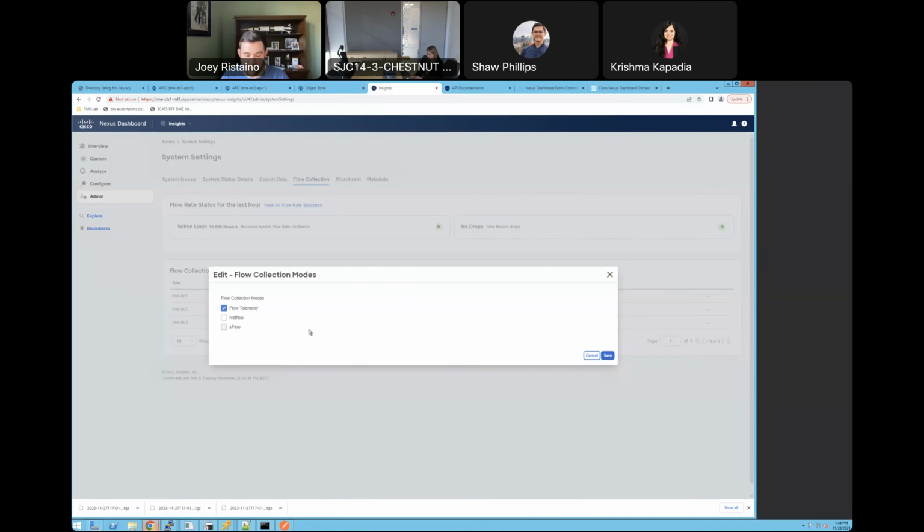So I have a lot of customers saying, Joey, this flow telemetry looks awesome. But I'm a NetFlow customer. I already have NetFlow being exported to StealthWatch or some other platform, right? If that's the case, you can continue using NetFlow, and you can also just send it to Insights, right? But you can't enable flow telemetry and NetFlow. You have to make a decision as to which one you would like to use, okay?